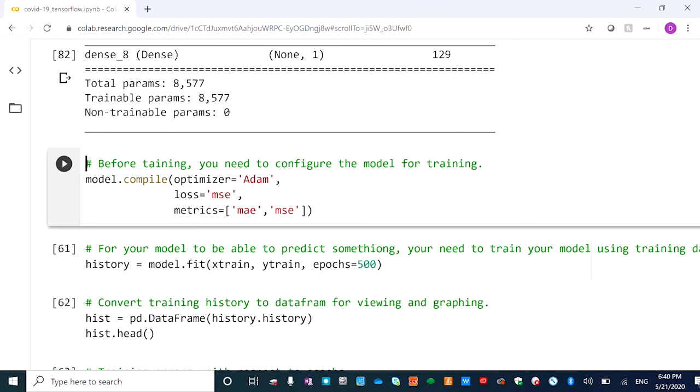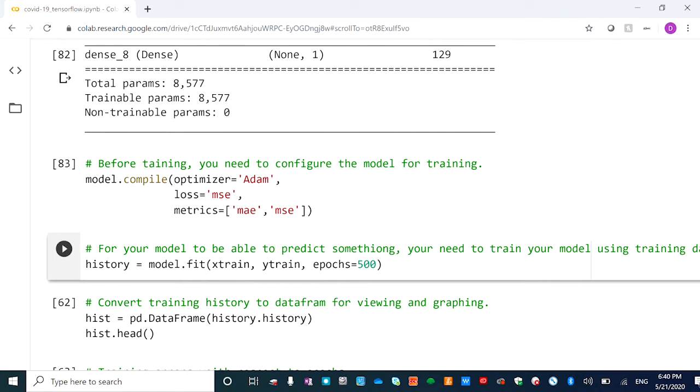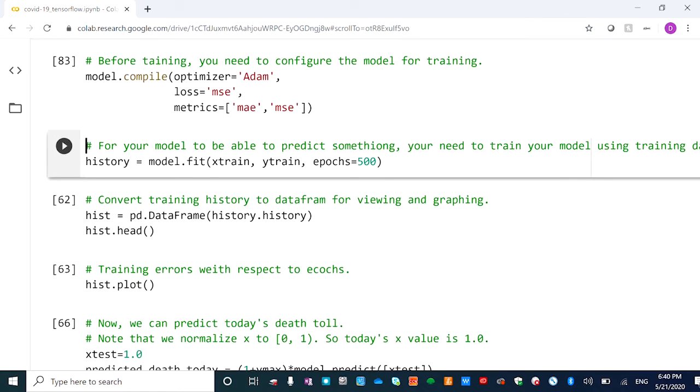For example, the optimizer, I set it to Adam. Adam is a pretty good optimizer. And the loss function measures how close the predicted curve is to the actual curve, with the mean square error. And for the metrics, I also use MAE and MSE, to determine when the training is done and good. Okay, so go ahead, run it, and after that, your model is ready for training.